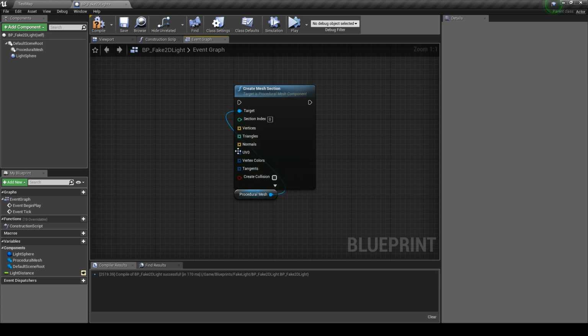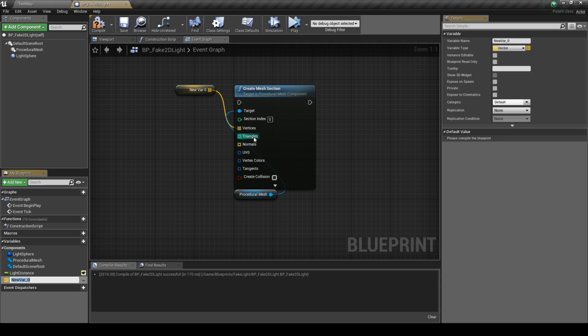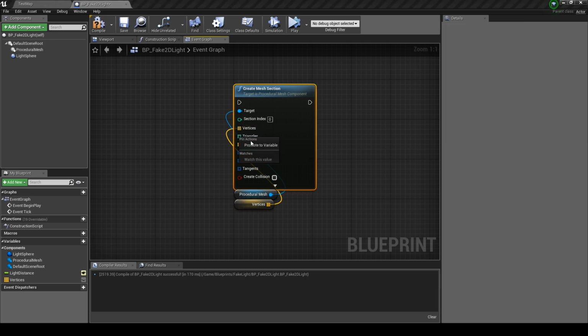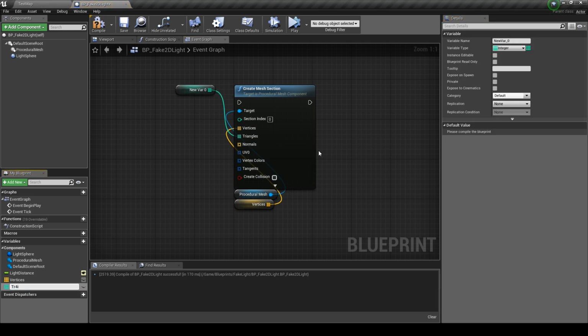So I'm just going to promote these three arrays to variables. So I'm going to right click, and I'm just going to call them what they are on the node so that we don't get confused later on. And if I misspell these, I'm not going to correct it. So first one is vertices, second one is triangles, and then UVs.